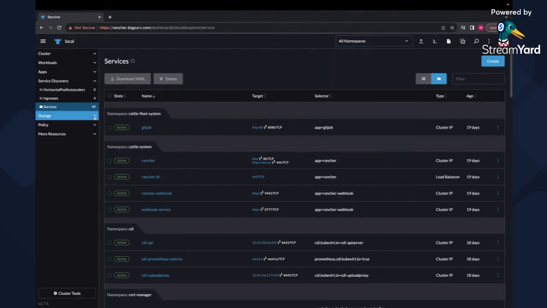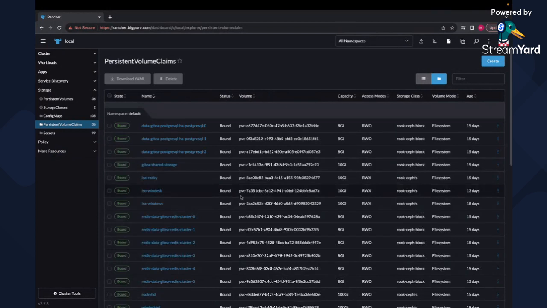So I'm going to go right here, to persistent volume claims. Once my machine comes up, I will then have my ISO Windows. So ISO Windows, read write many, CephFS, bam. I've made a couple different ones, ISO Win Desktop, ISO Rocky.